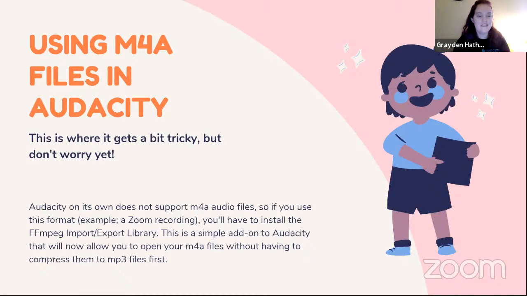Sorry, I'm blanking on the word. Anyway, you can install FFmpeg. I'm not sure how to pronounce it. It's an import-export library. It's an add-on. That's the word I was looking for.